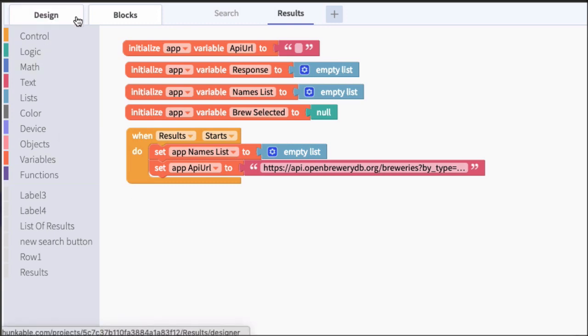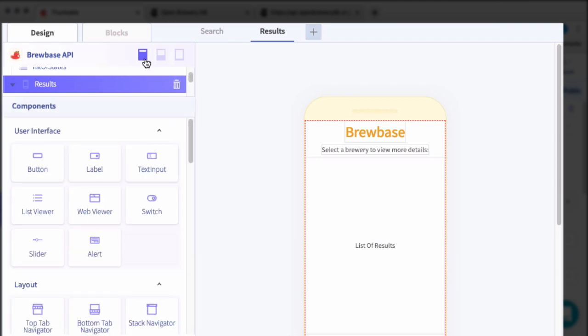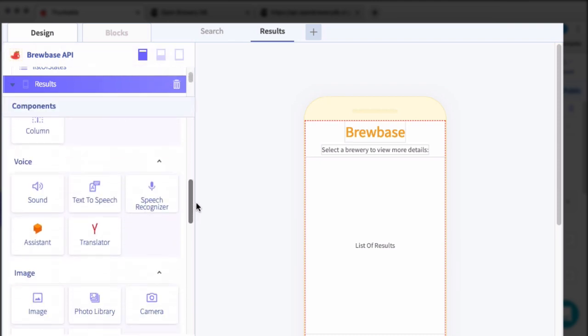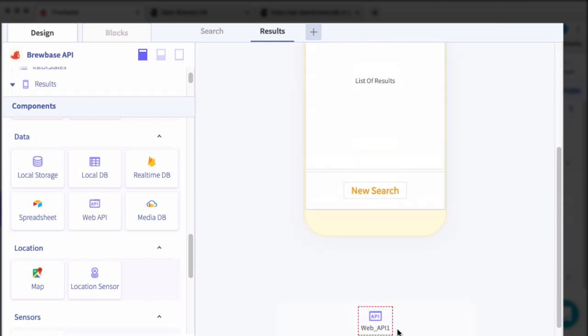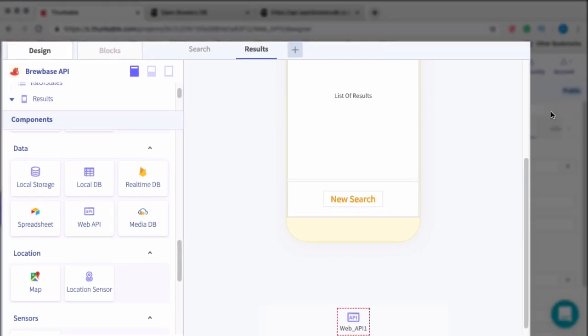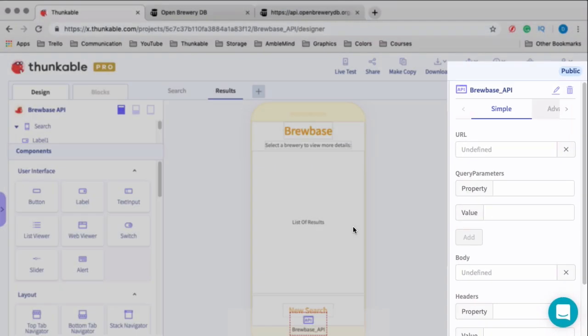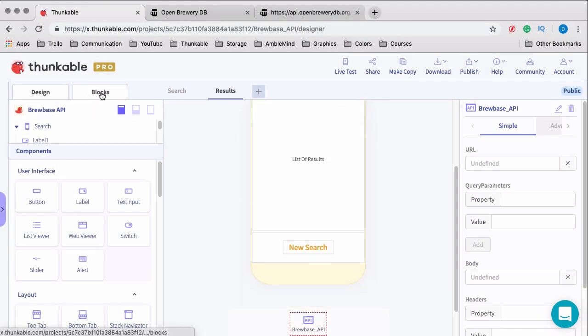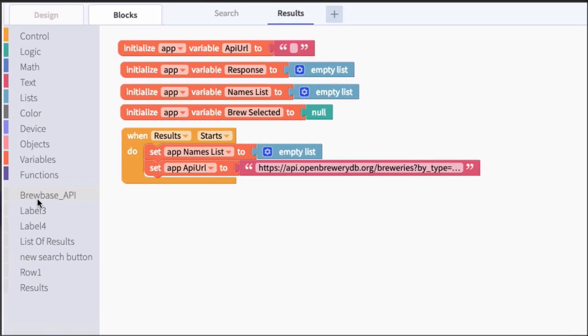Now, before I do this, we actually need to add the web API component to the app. So I'll come over to the components, and we'll scroll down to the data section. In here, we're going to pull in the web API component. That adds the web API to our app. Let's call this Brewbase API, and we'll leave everything else the same, as we're going to be setting it on the other screen, or in the block screen. So let's head back to the block screen. And now you see here the Brewbase API.